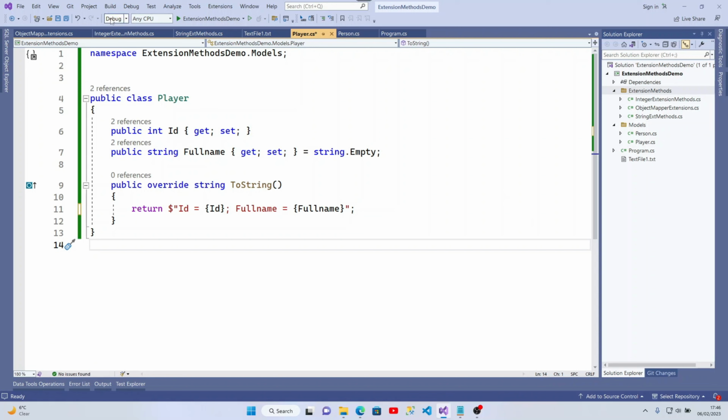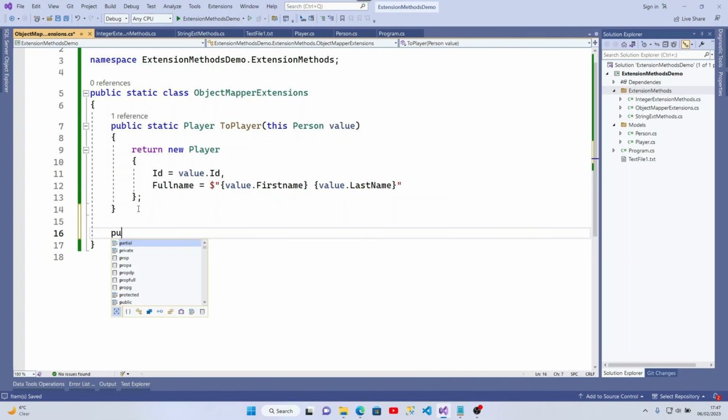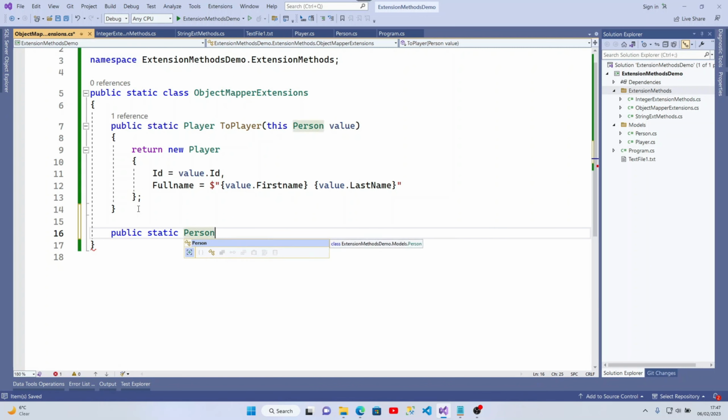And we can do the vice versa of that. So we can map a person, we can import, send in a player object and return it as a person. So let's do that just for completeness. So back to our object mapper extensions, we can create a new method, again public static. This is going to return a person this time, and we're going to call the method toPerson.